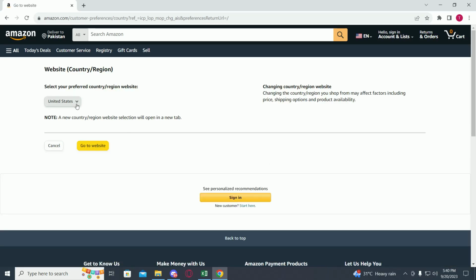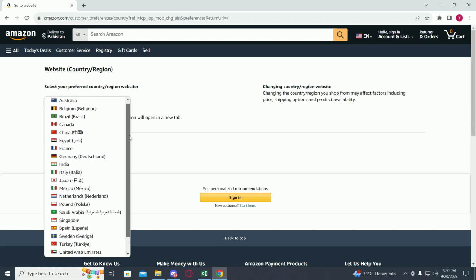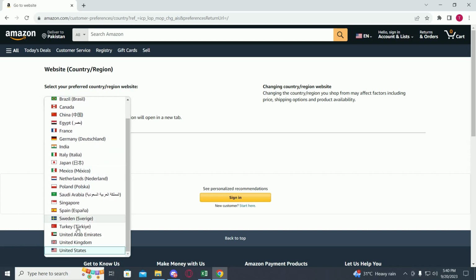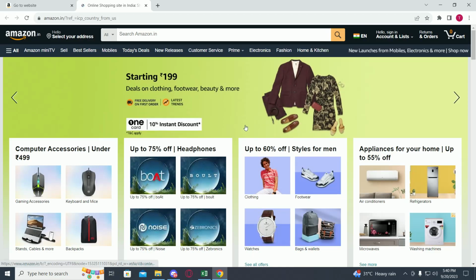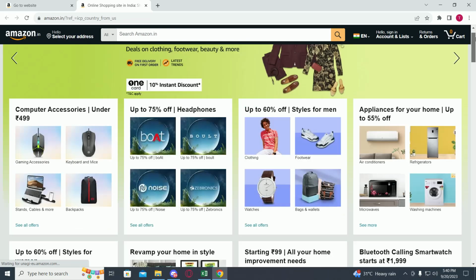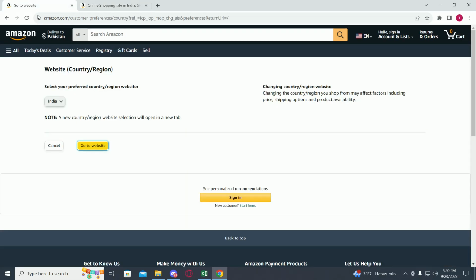Now over here, click on it, it will open up a drop down menu. Now just select the country you want to select. For me, let's say I want to select India, and then I'll have to click on go to website. Now I'll be on the Indian Amazon, and this is how you change your country or region on Amazon.